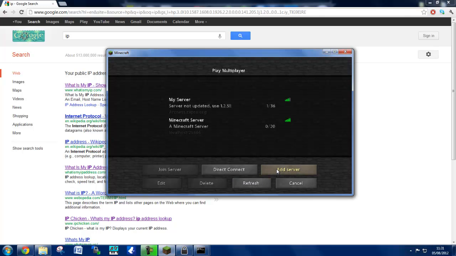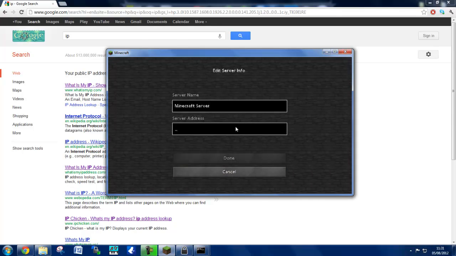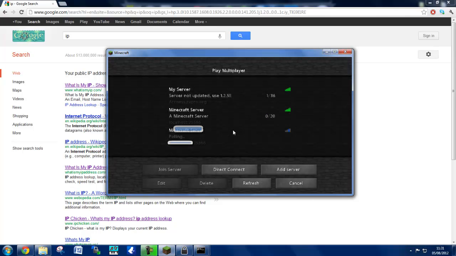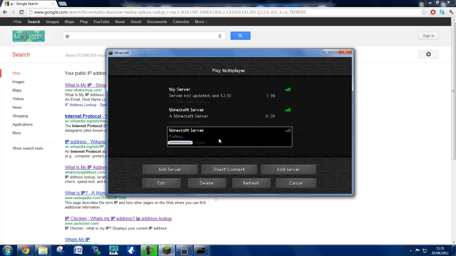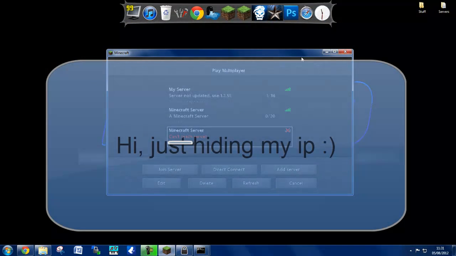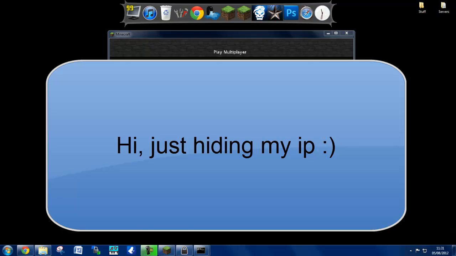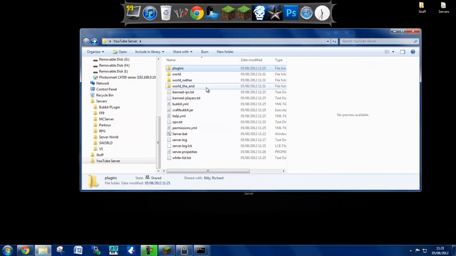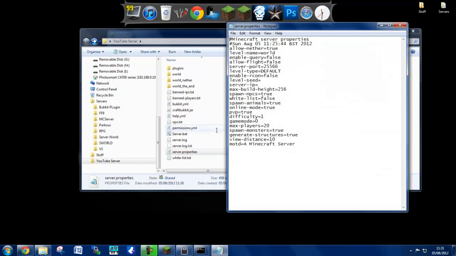So if you go on add server with my IP address. Okay, as you can see, nothing's happening. This is either because there's something that we need to change in the server properties, or it could be that, as I call it, the port forward hasn't warmed up, because it can take a few minutes for it to kick in.